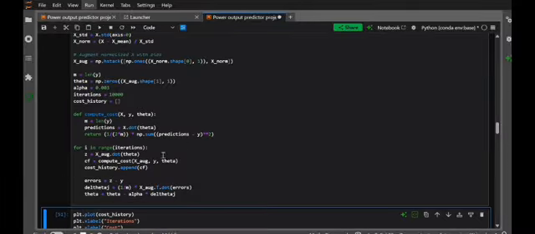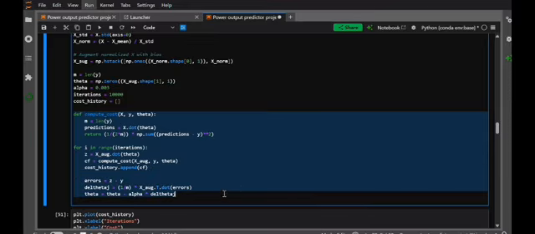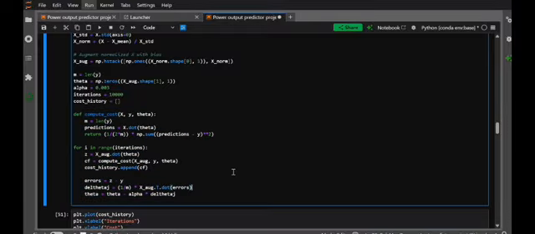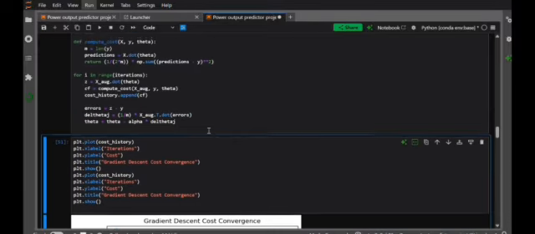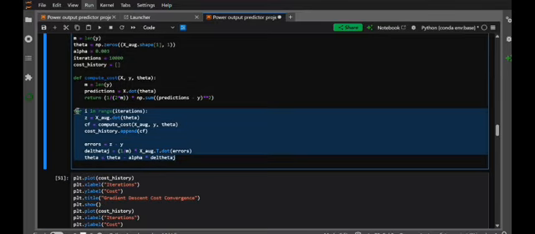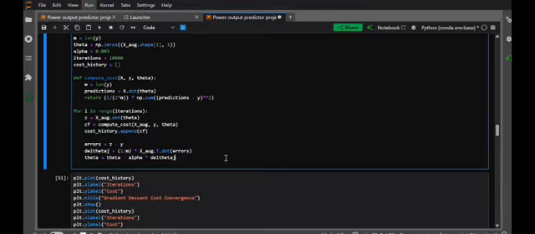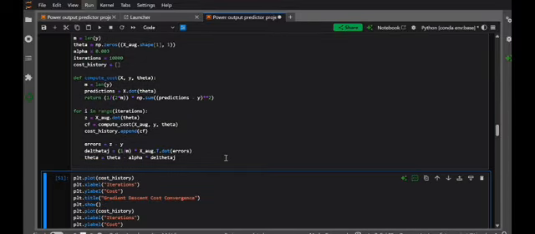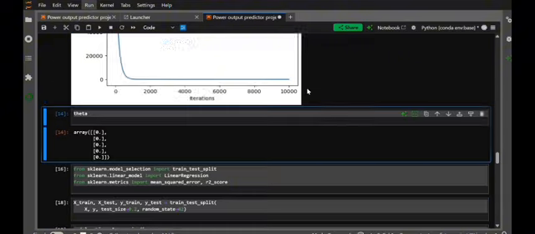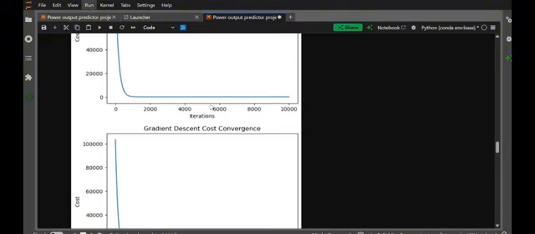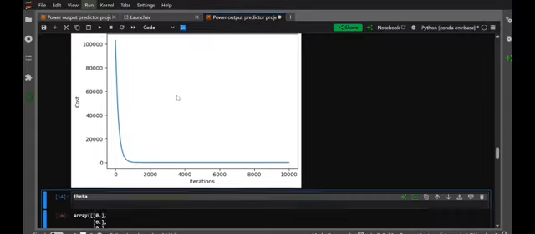This is the cost function. It computes the mean squared error between the predicted and actual values. Gradient descent works by minimizing this cost. This loop performs gradient descent. At each iteration, we calculate the predictions, compute the error, calculate the gradient, and update the theta values. We also store the cost at every step so we can check whether the model is converging. This plot shows that the cost decreases over time, which means our gradient descent algorithm is successfully converging.